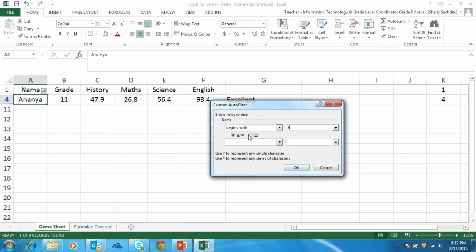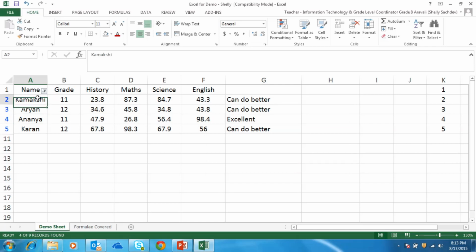Okay, and you can apply it again if you want to just say that the name begins with K, or the name begins with A. So I want all the people whose name begins with K or A, anyone. So I'll click on OK and I'll get these four people: Kamakshi, Aryan, Ananya and Karan, because out of these two it's looking at OR. So all the A's are coming, all the K's are coming. Yeah. If you want to clear the filter, clear it.